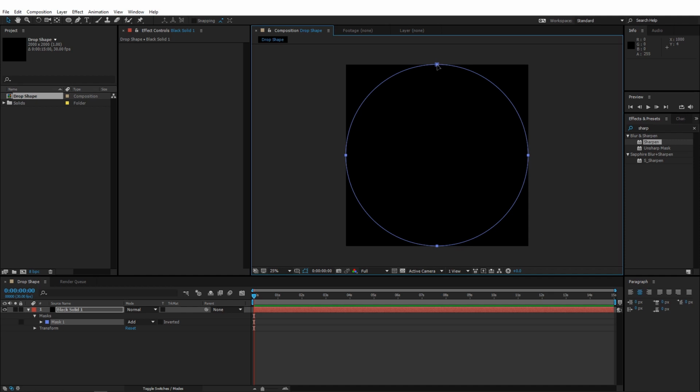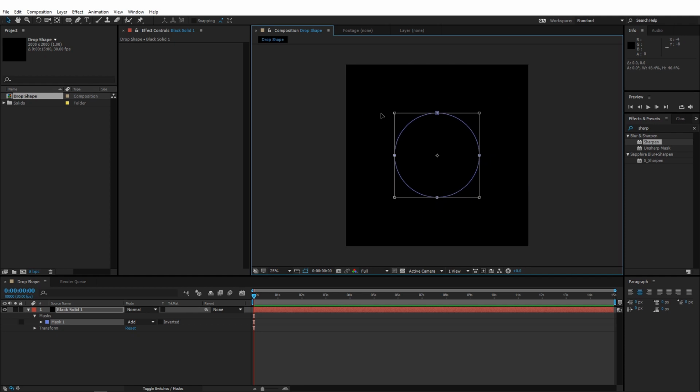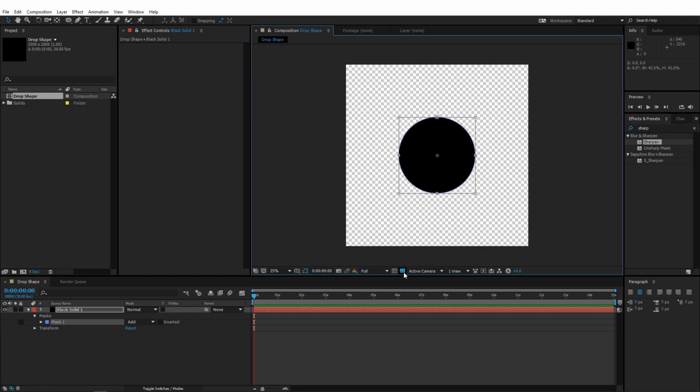I'm gonna double click on this circle and I'm gonna scale it down a little bit. And I'm going to toggle this transparency option so that we see what's going on. All right, now I'm going to animate a couple of these properties on this mask. So if you press M twice on your keyboard, M for mask, you will reveal all the masks and the properties of those masks on your layer. Currently, we have only one mask on this layer. So let's start animating it.